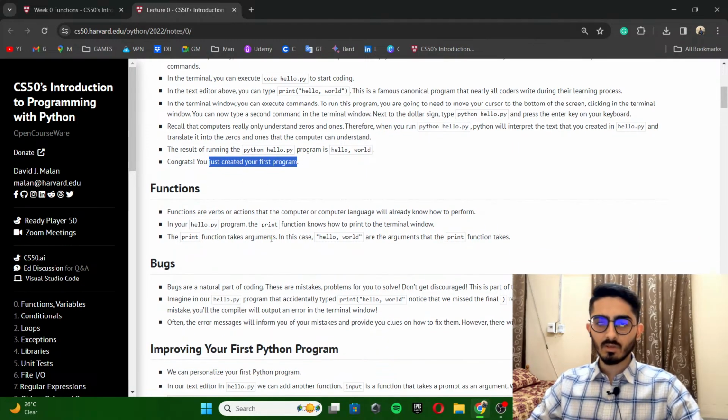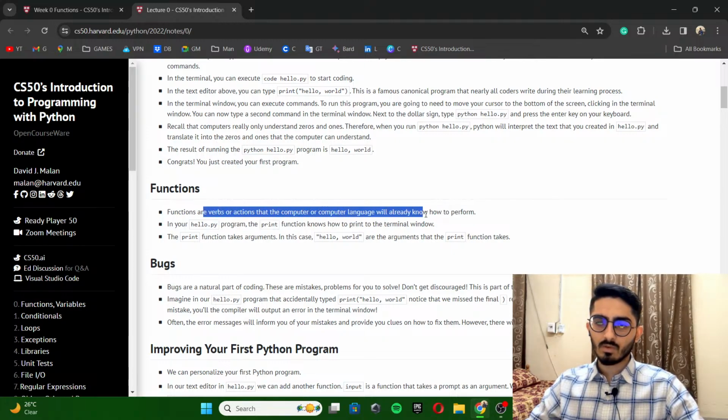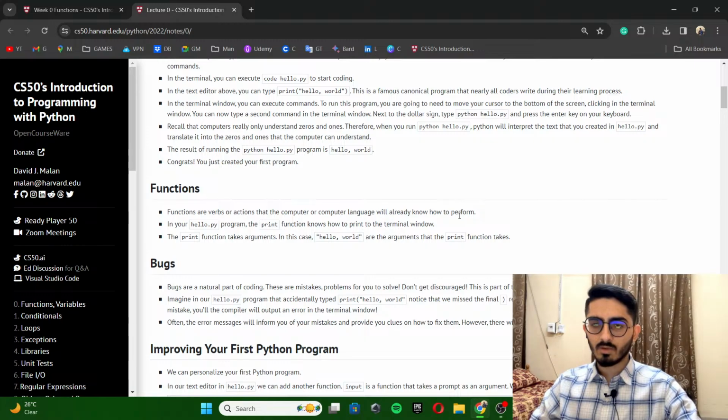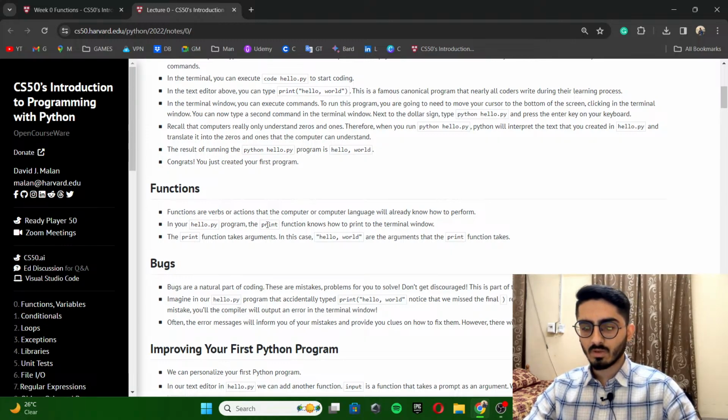Then we did functions. There are verbs or actions that the computer already knows how to perform. They are inbuilt functions. We can create functions too, it will come further. For now we are studying inbuilt functions like the print function. For print hello world, we use the print function, which displays the argument you pass in. We pass the argument in the function so we can get some result, like a side effect.